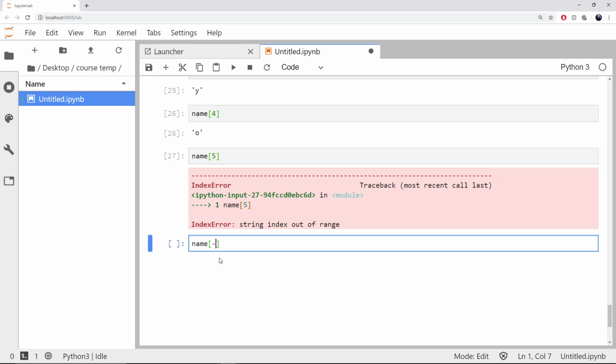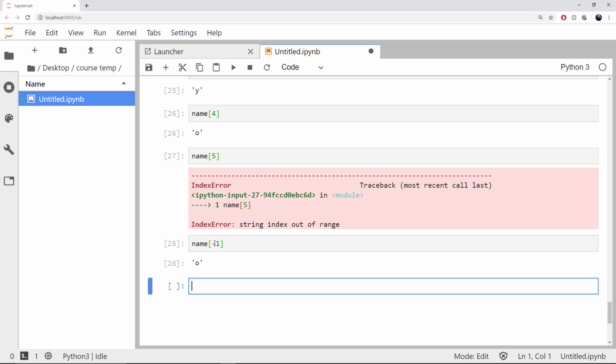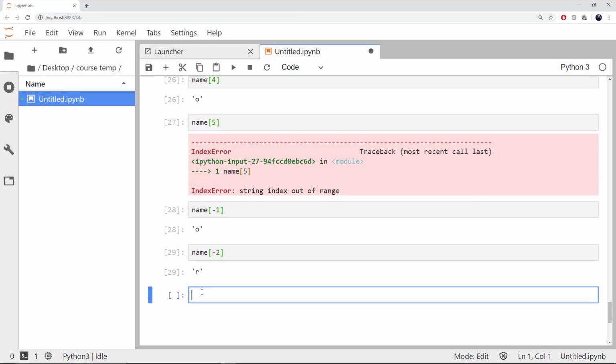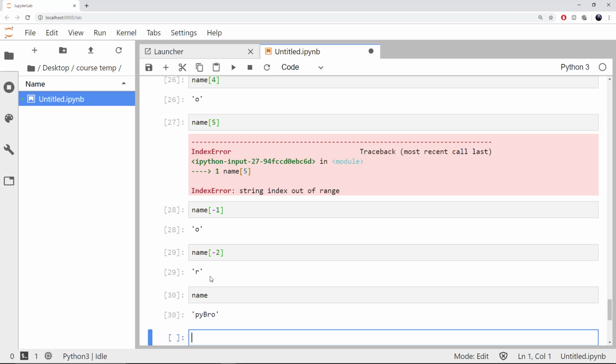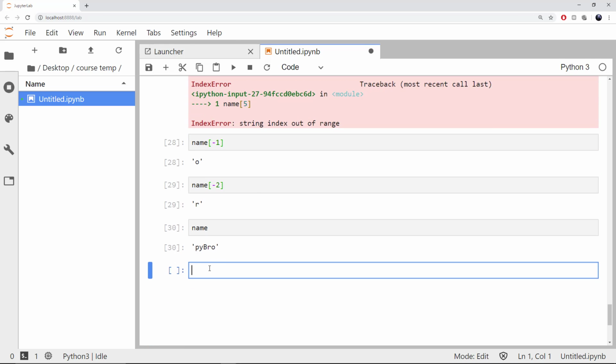Name square bracket minus 1 is o because it's the last letter. Name square bracket minus 2 is r because it's the second last letter, and name was pyBro. So we can look at which one was the last one, which one was the one before that, and use minus if we need. So that's all for strings for now.